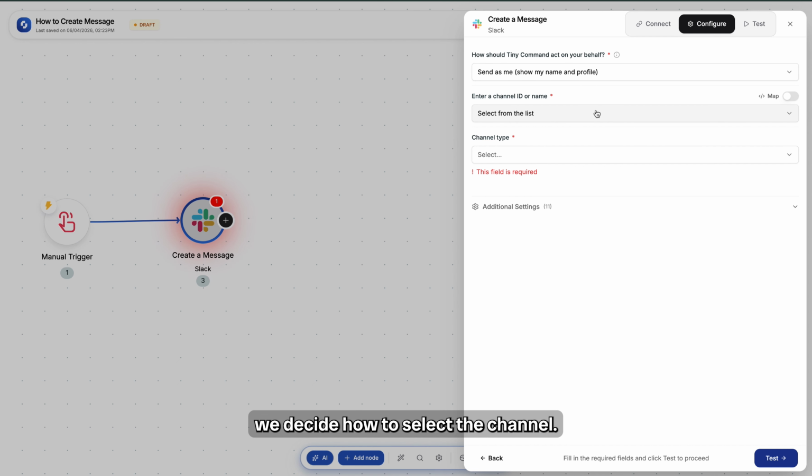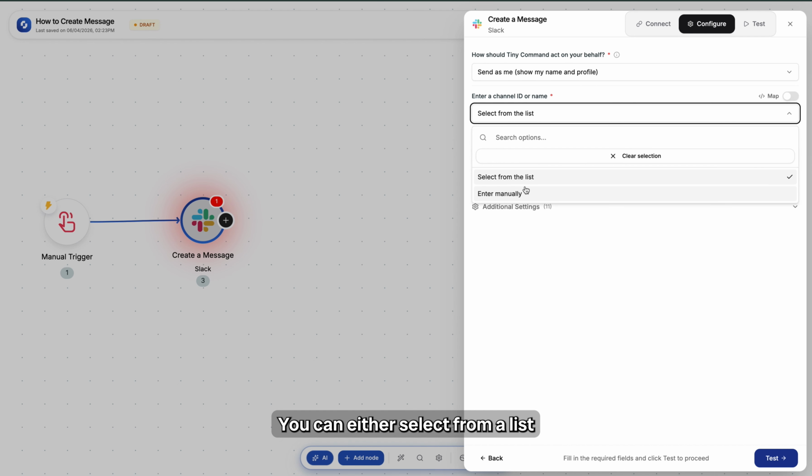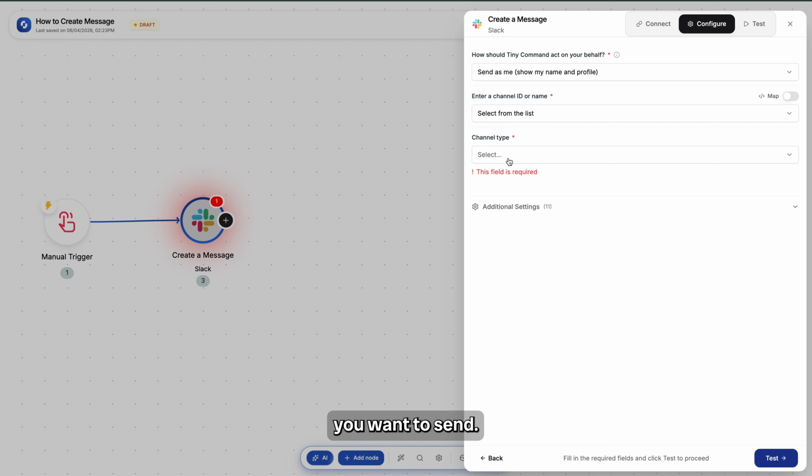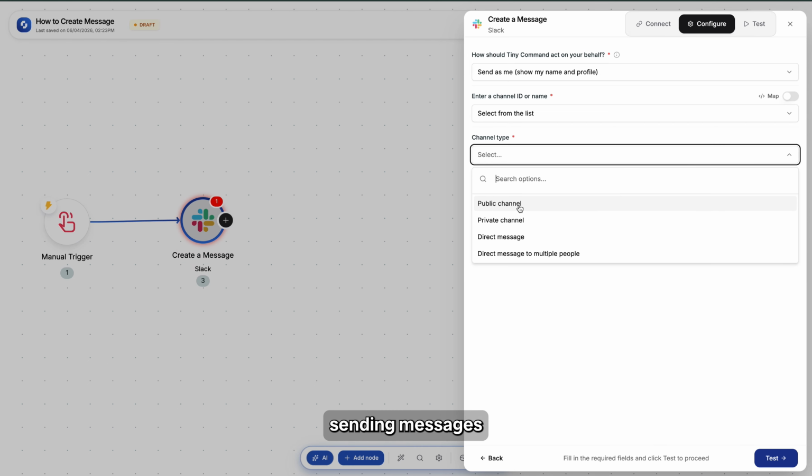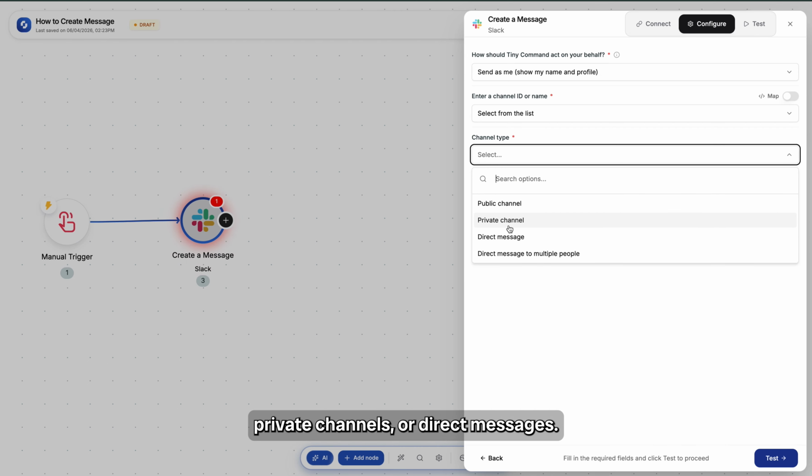Next, we decide how to select the channel. You have two options here. You can either select from a list or enter manually. Let's start with selecting from the list. When you choose this option, you can pick the type of message you want to send. This includes sending messages to public channels, private channels, or direct messages.